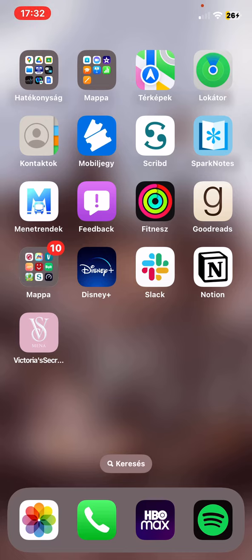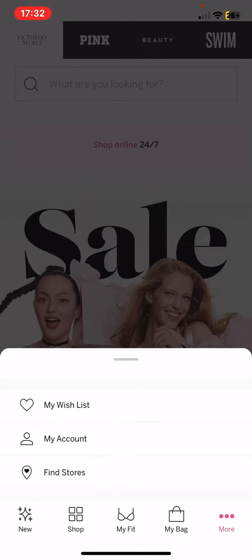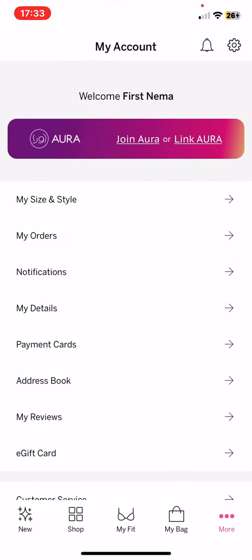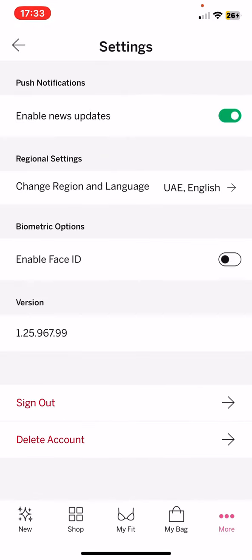First of all, open the application on your phone. And then click on the More button at the bottom of the page on the right. And then click on the My Account button. And then click on the Settings button at the top of the page on the right. And at the Regional Settings section, click on the Change Region and Language button.